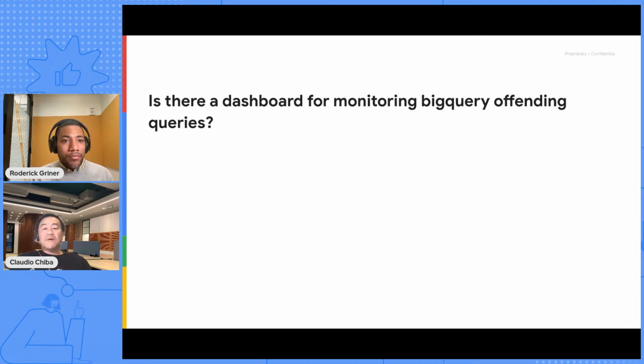Is there a dashboard for monitoring BigQuery offending queries? There is the sample dashboard that I showed to you, and also you have some information in the BigQuery administration monitoring.